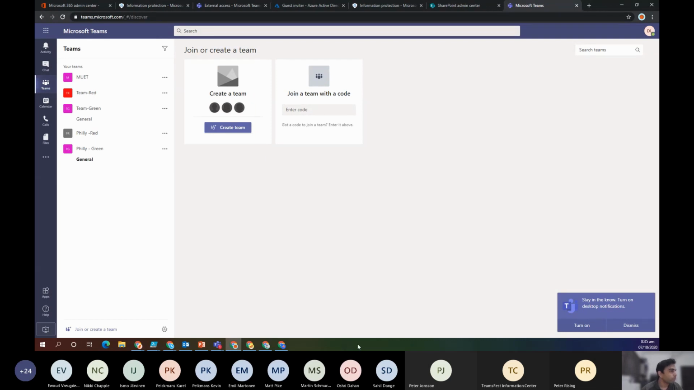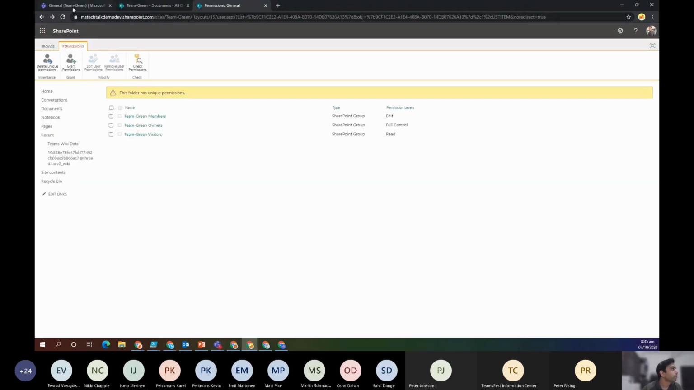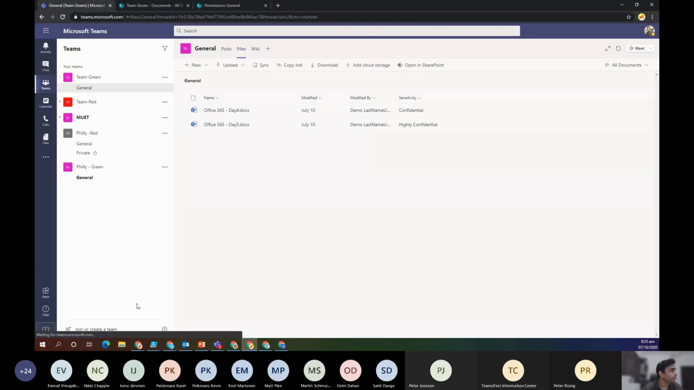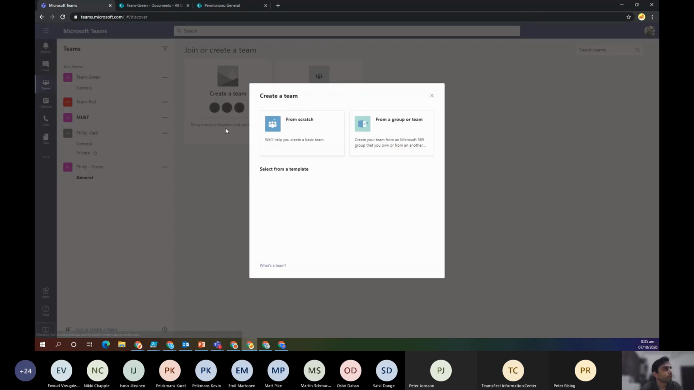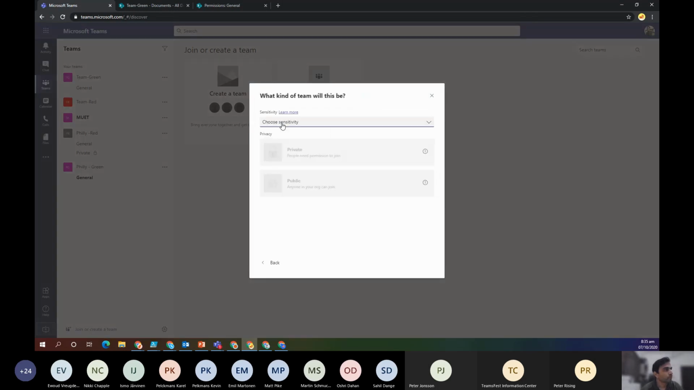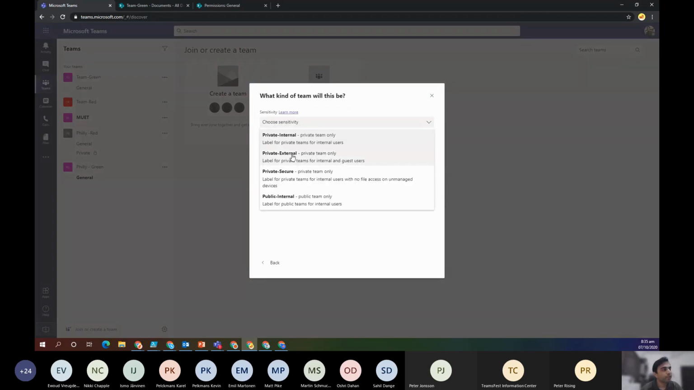Let me go from here, not from here. I'm going with this Alex user, and going to here. If I'm going to create a team here, I can choose any of the sensitivity labels, like internal, external, or secure, and this is public internal.